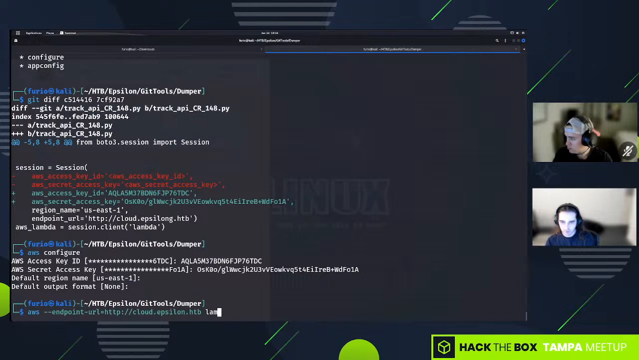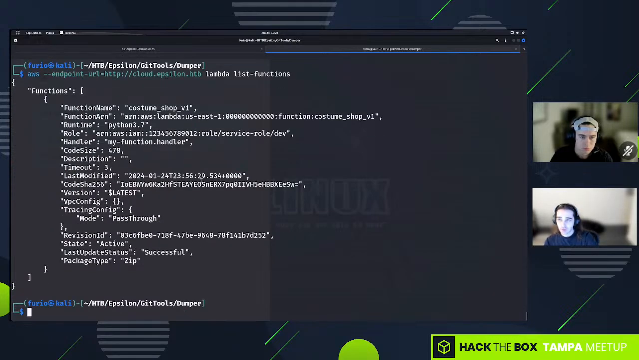We can go to other things once we've exhausted this, but since we saw that this script specifically was interacting with Lambda, it's good to start there. And we just want to list the functions here. Let's see what we have. So we have one function, costume shop v1. Now I'd like to get that function, see if we can actually pull the contents of it.